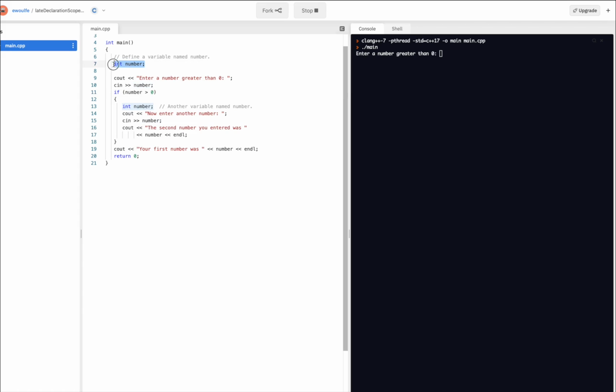I've got int number declared up here on line 7, and I have int number declared down here on line 13. The scope of the int number declared on line 13 is only inside of these braces, so this int number only lives from line 12 to 18. The scope of the other number lives between lines 7 and 11, and then it lives again from 19 to 20. So here's what we're going to do.